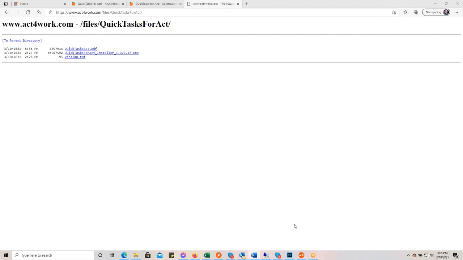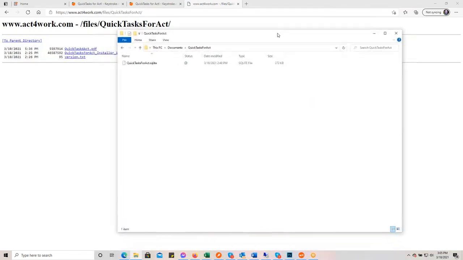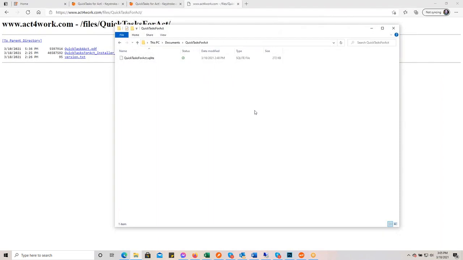So what I'm going to do is explain a little bit about how everything is organized. This is actually a database program. What we've done is we've built and structured it using SQLite. But because I want you guys to experience what it's like to actually set up the program in the first place, I'm going to go here to my documents, QuickTasks for ACT, and here's a little SQLite database. Here's mine. You can see it's 272K.